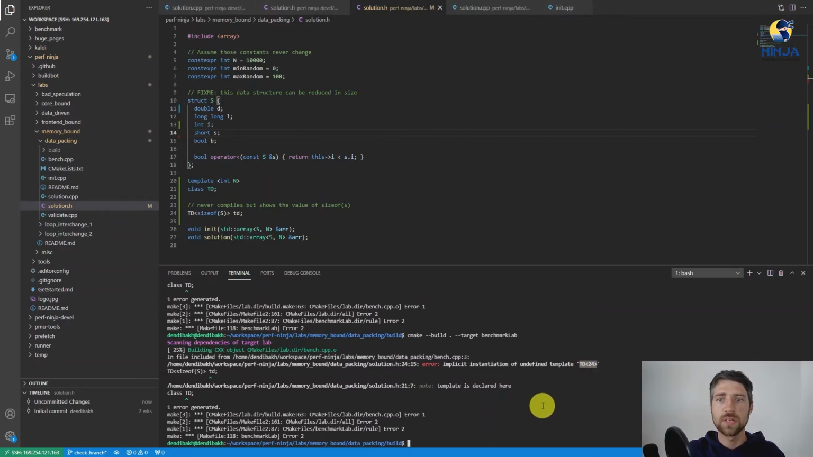And you can see this already removes a fair amount of unnecessary padding, and the size of our data structure becomes only 24 bytes. Well, that's already quite an improvement. And the next step would be to convert double to float, since in this lab we don't care about floating point precision.